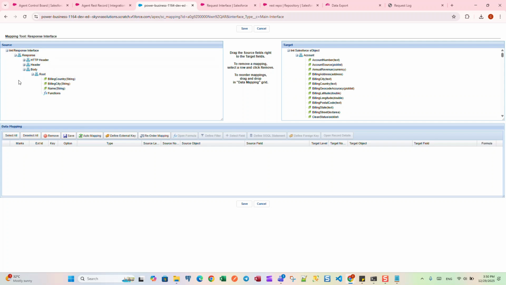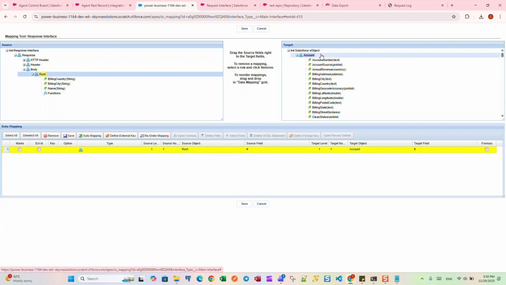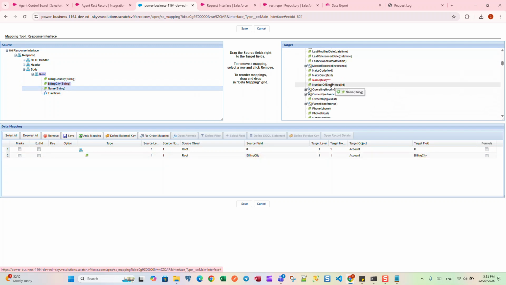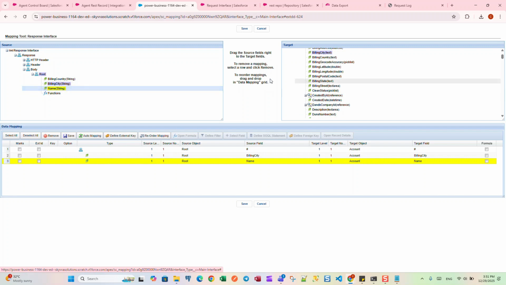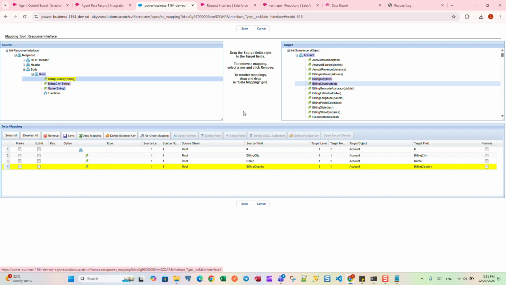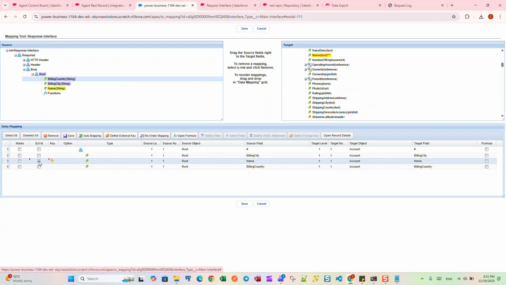You can see the source side, which is the REST message type template, and the target side, which is the subject. Now we need to map node to node. Map the root node on the source side to the account node on the target side. Then map the fields one by one. And then define the external key, and click Save.